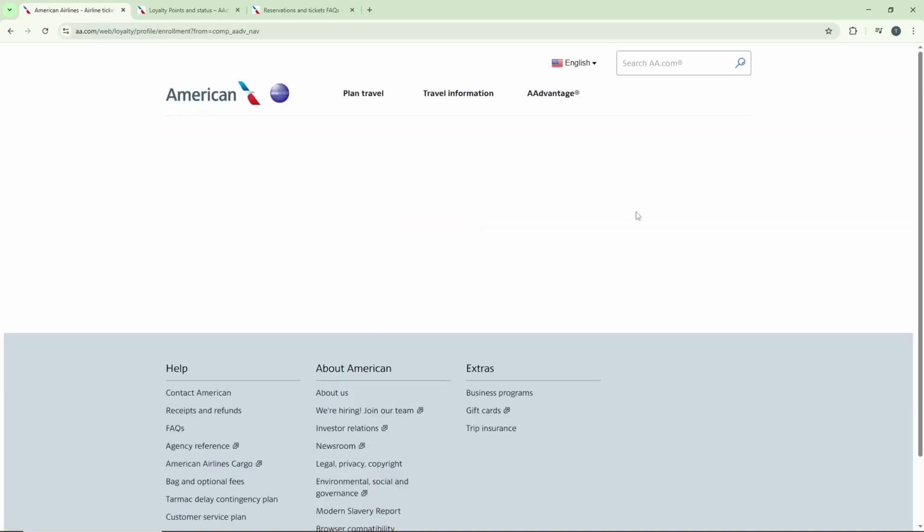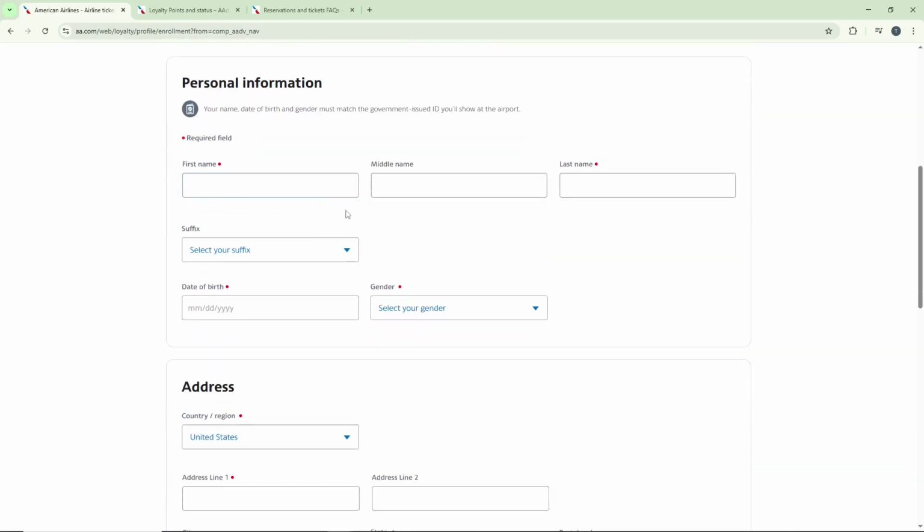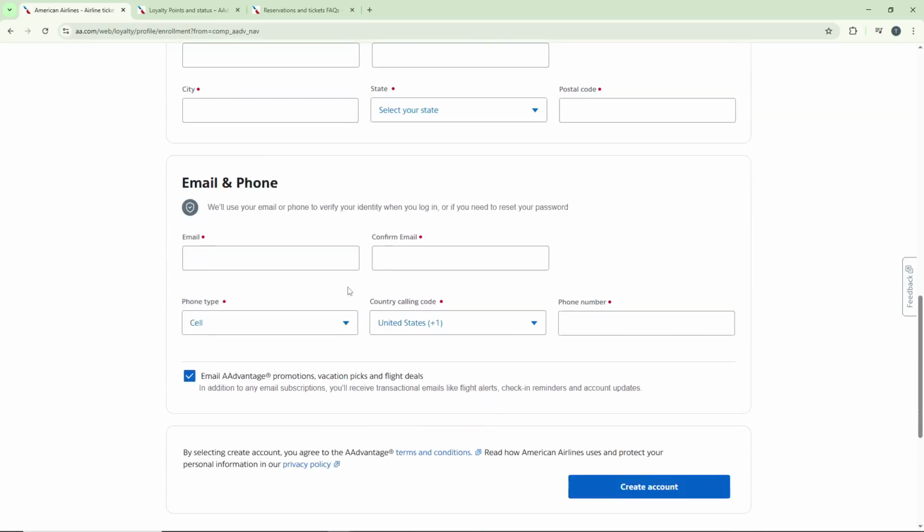Now you'll be taken to a registration form where you need to provide some personal information. Fill in all the required fields, including your full name, home address, email address, and phone number. Make sure everything is accurate because this information will be tied to your account and used for important communications about your points and travel. Once you've completed the form, click on Create Account to finalize your registration.